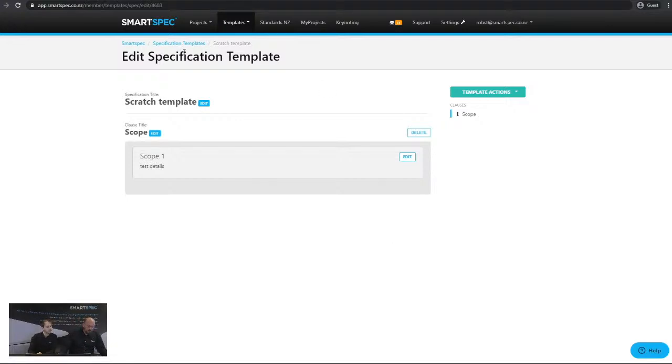We certainly can. So that kind of segues nicely into our third section for discussion today, and that is the changes to the search functionality in Smartspec and why we did it and how you go about using it. Yeah.